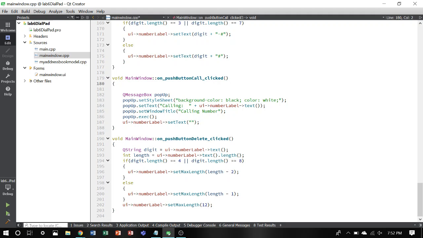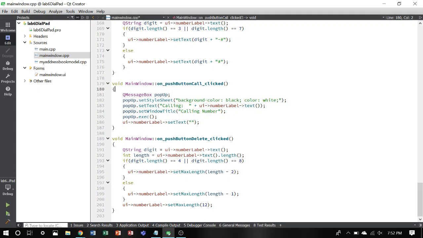But this is what I had to adjust the color. So I had to go white and black, and I'll show you guys this in the demo, but this is just basically for the pop-up message. And then delete. I have an if-else statement so that if the number is a 3 or a 7 and it's supposed to have a dash, it will delete the according number and the dash, which is nice.